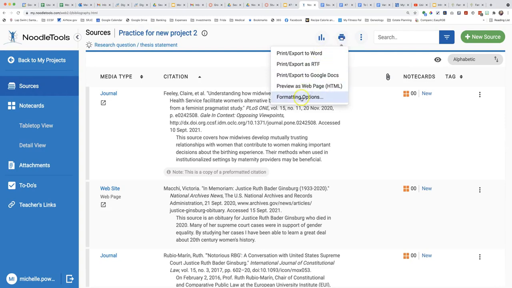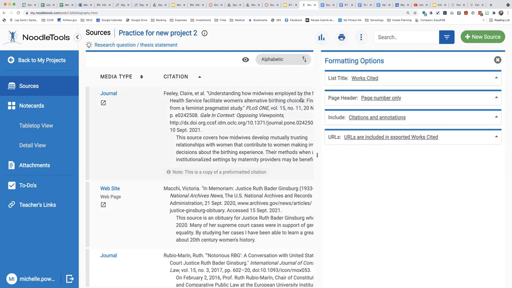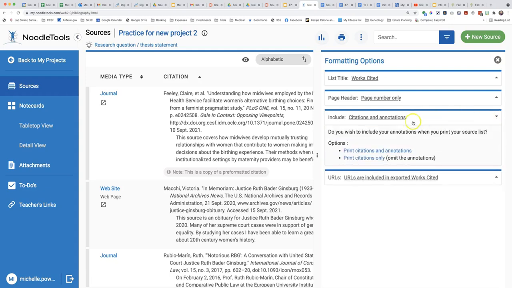First, choose formatting options. A menu of options opens to the right. NoodleTools has explained what you need to know about titles and headers for a Works Cited list. You can also choose whether you want to include annotations and/or the URLs when you print. Click the arrow to open the formatting options for include citations and annotations. Select print citations and annotations.